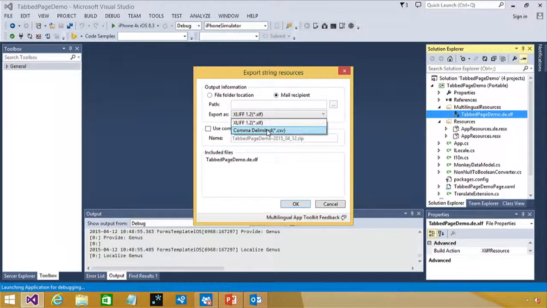I can also do comma delimited. Some translation houses may prefer that, but it gives you the flexibility if they want to open it in Excel and do the translations. So we give you that option too. And it lists the files that you're going to export. If I had 50 files, I could select all of them and send them all at once.